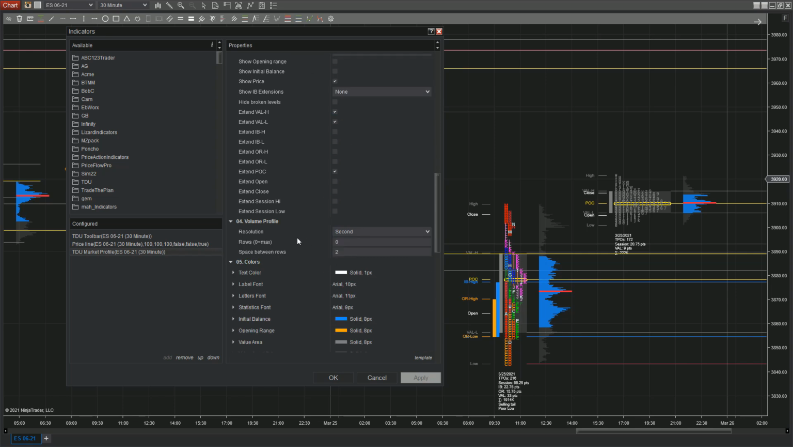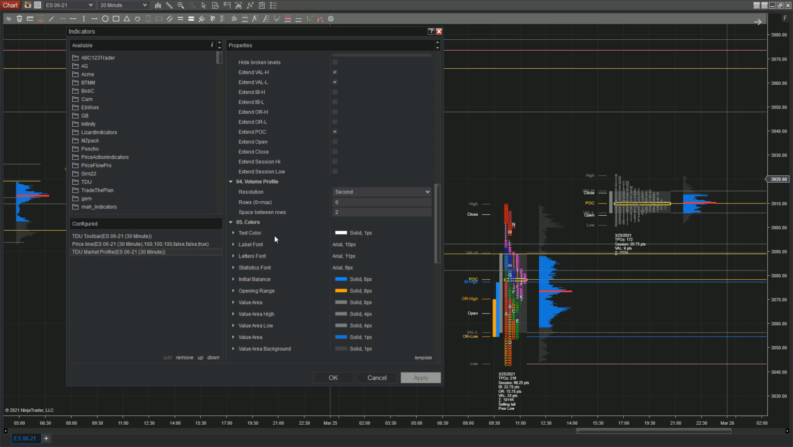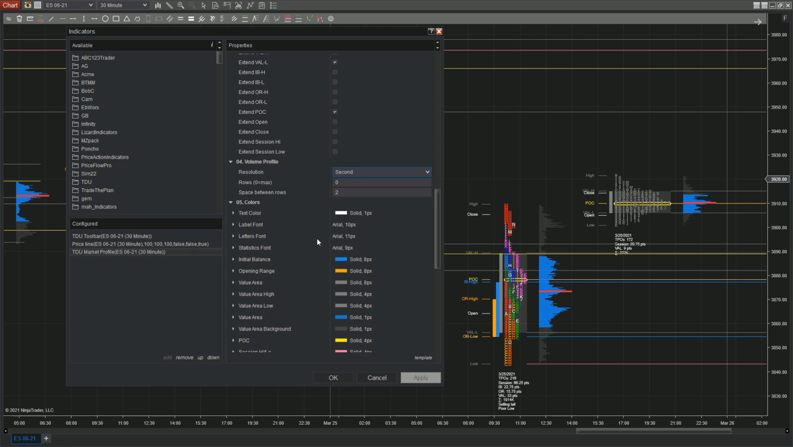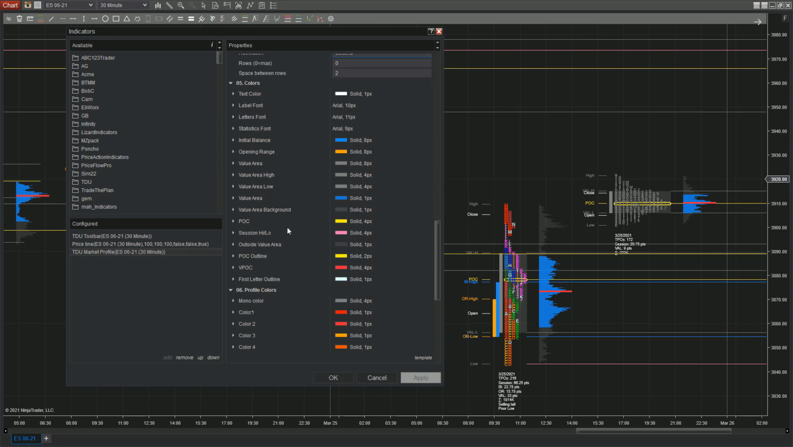Okay, now we go down and start looking at the volume profile, which will always be right next to whether it's the day session or the overnight session. You have the choice here of resolve in second, minute, or tick. I choose second. Rows, I like to keep this at a max of 0, and the space between rows at 2. Again, you can set that to whatever you like, but we think you'd be just fine with the default of 2. So with that relative to the volume profile, now we go into our color choices.